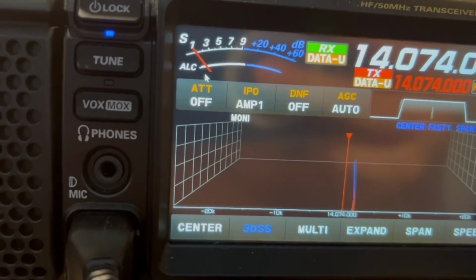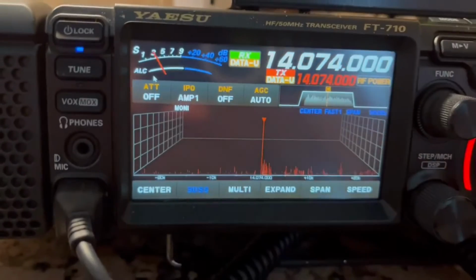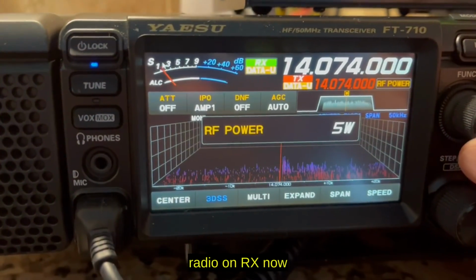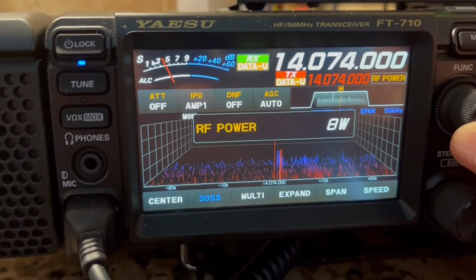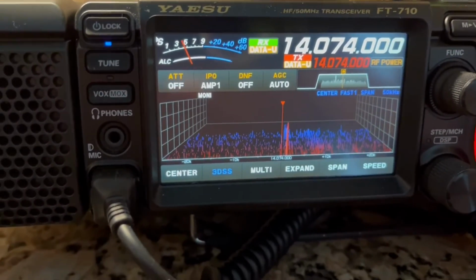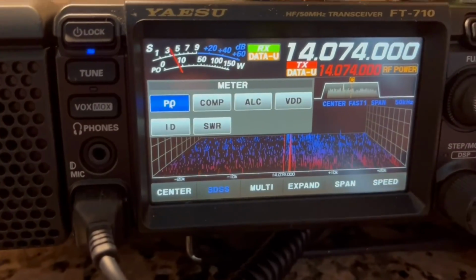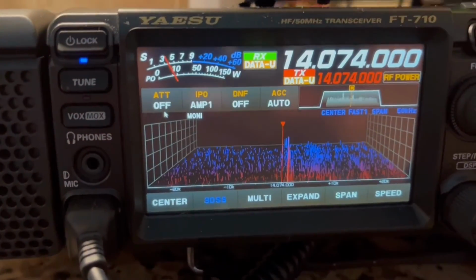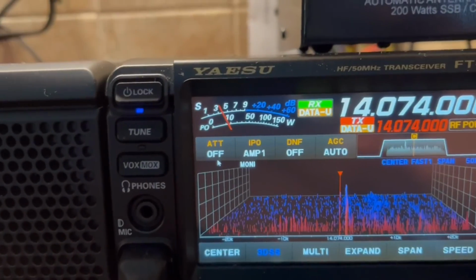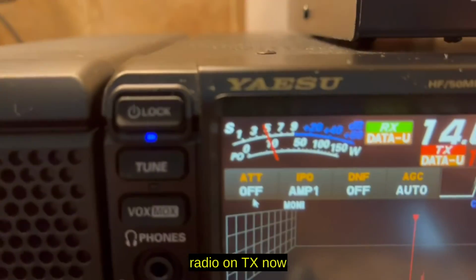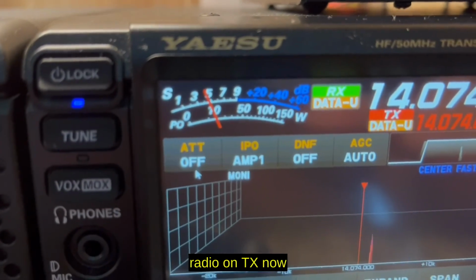Now you can confirm that to be okay by first looking at what power I'm transmitting with. 5 watts, let's change it to 10, make it a little more obvious. And let's go into the power mode, and when I transmit, I should have about 10 watts. And that's what I have, 10 watts. That is perfect.